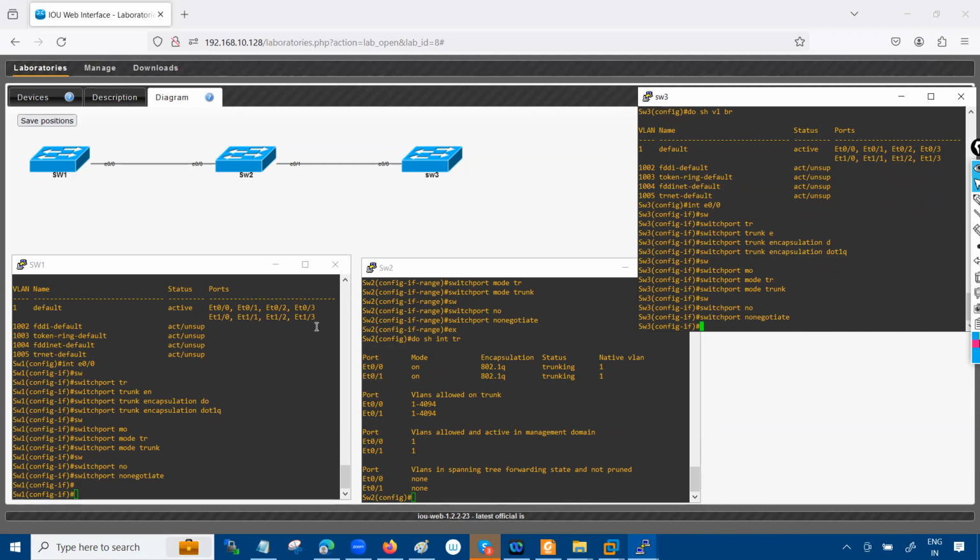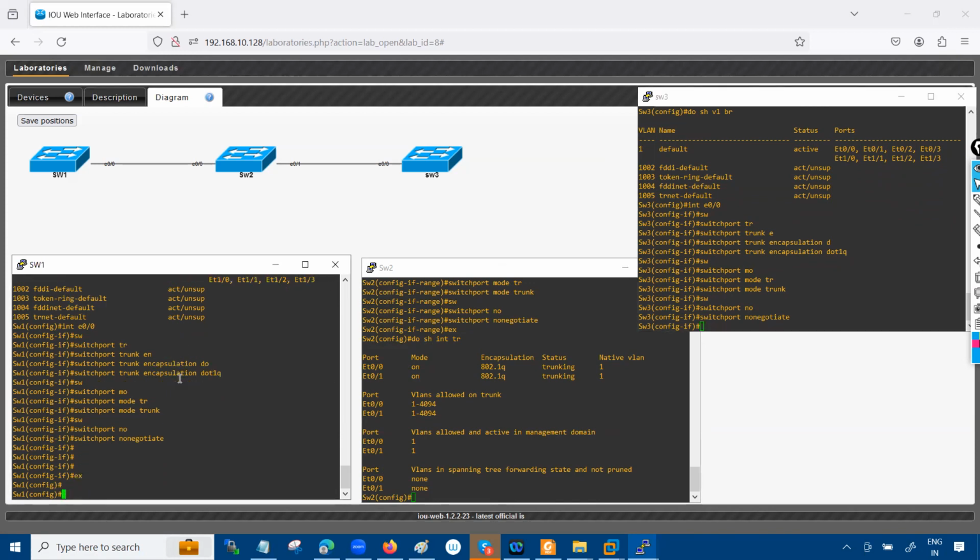Now, the first criteria of the VTP was that a trunk must be there. I have a trunk. Okay. Second criteria was the domain name. But before I configure the domain name, I'd like to show you something else. If you see, there's VLAN number 10 right now, have a look over there. I created VLAN number 10 on switch 1, right?